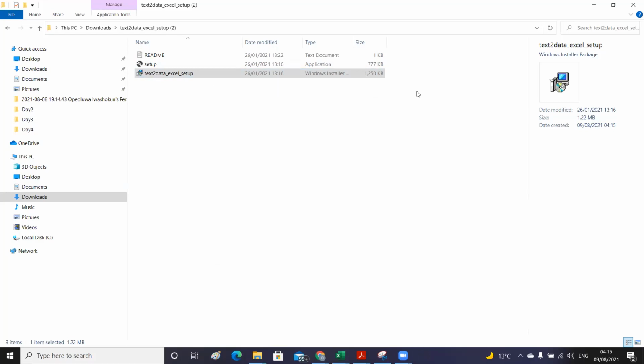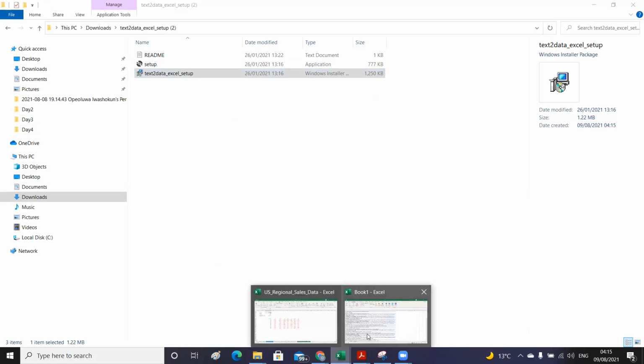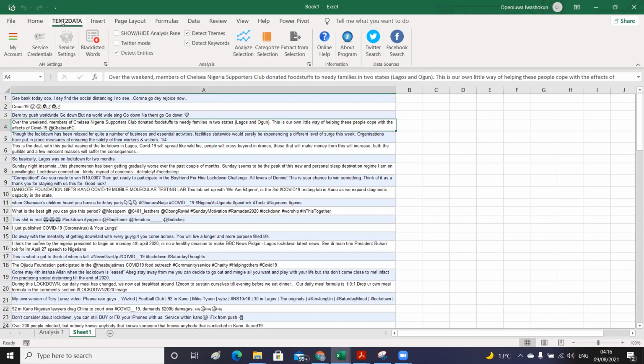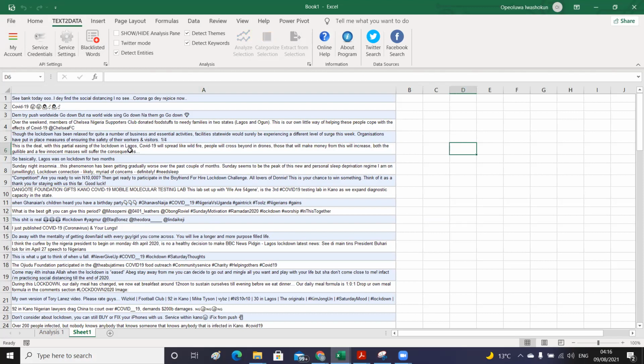So once installation is complete, you open up your Excel. Once you open up your Excel, after installing text to data, you are going to find text to data on your Excel menu because the plugin actually works with Excel. So once I have text to data on my menus, I can click on text to data, and I'm going to see all the various tools in text to data that I can use for performing analysis. I'm going to use just the first two alone.